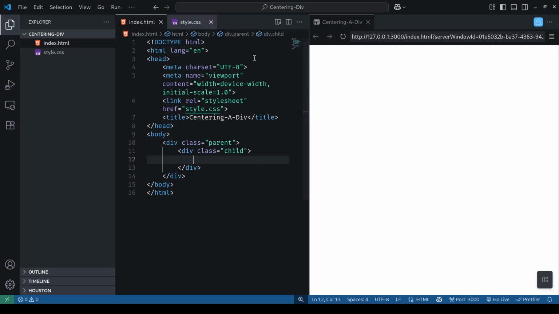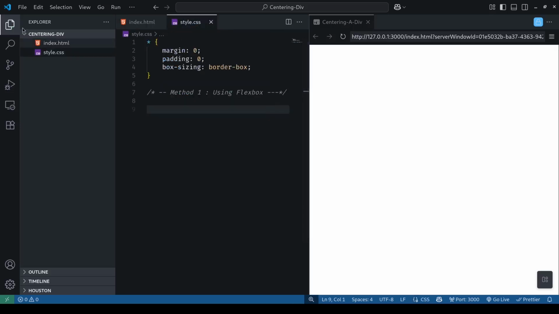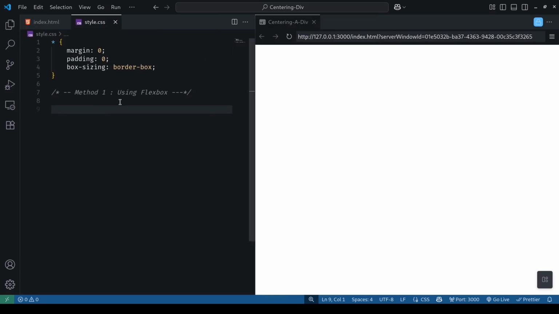Let's now come to the CSS. For CSS, we are basically going to use three methods to see how we can center a div. So for the first method, we are going to use flexbox. So let's dive in. Parent. So that was the name of the class of the parent div.